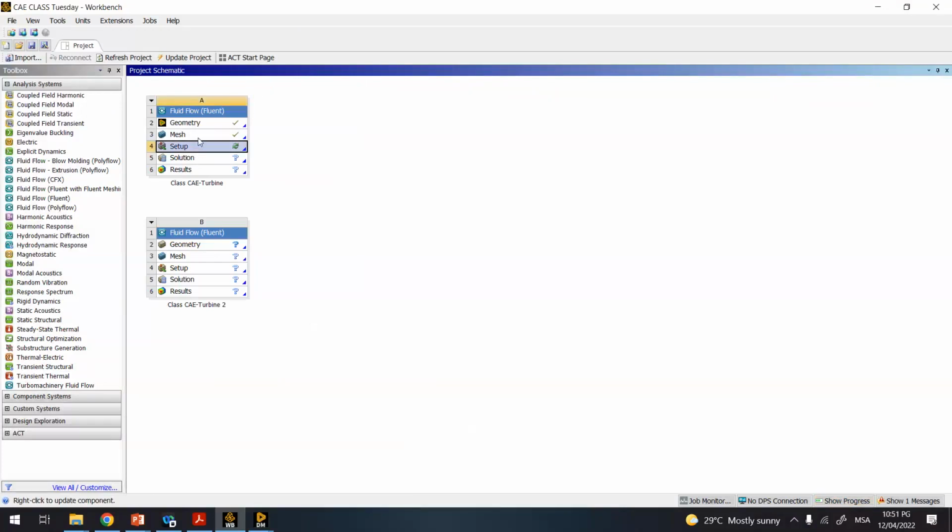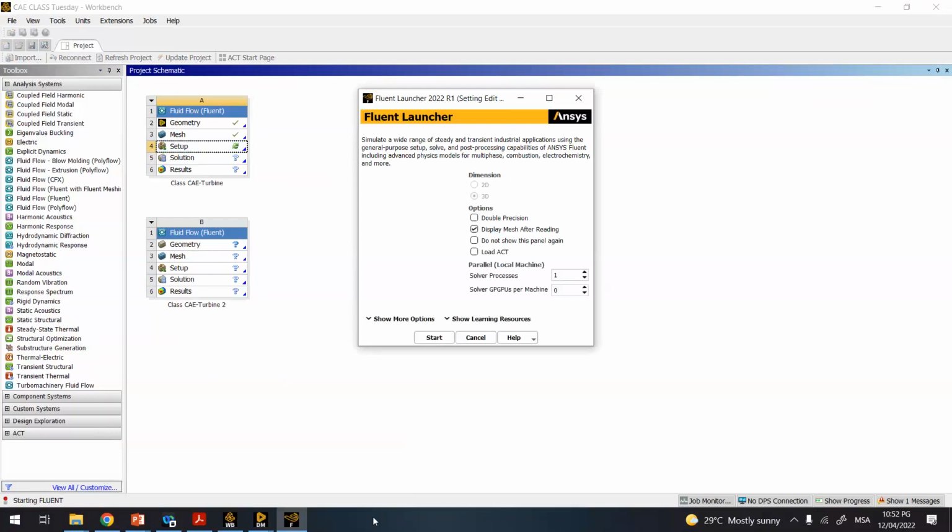So under setup, dekat setup ni, you can click under setup. Okay, double click. So then we go into Fluent lah. Starting Fluent. So Fluent ni adalah dia punya solver lah untuk solve. Okay, dia macam ni sebab ada number precision, display mesh atau reading. Biar je by default start.